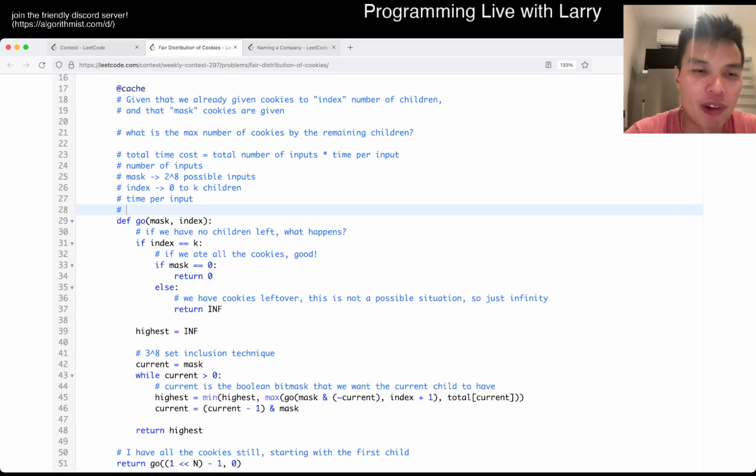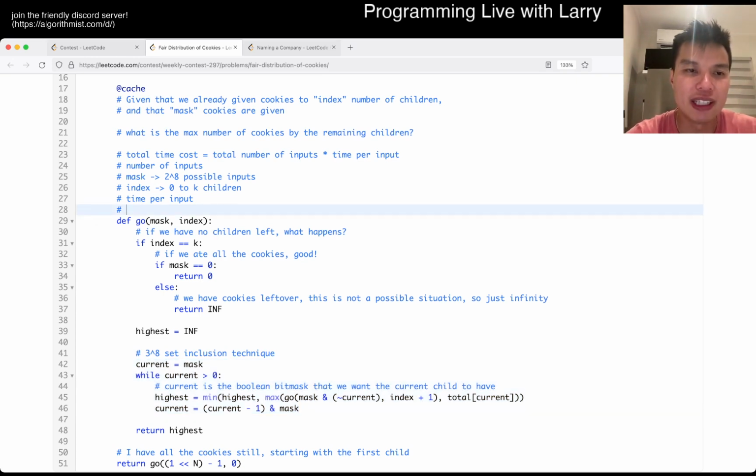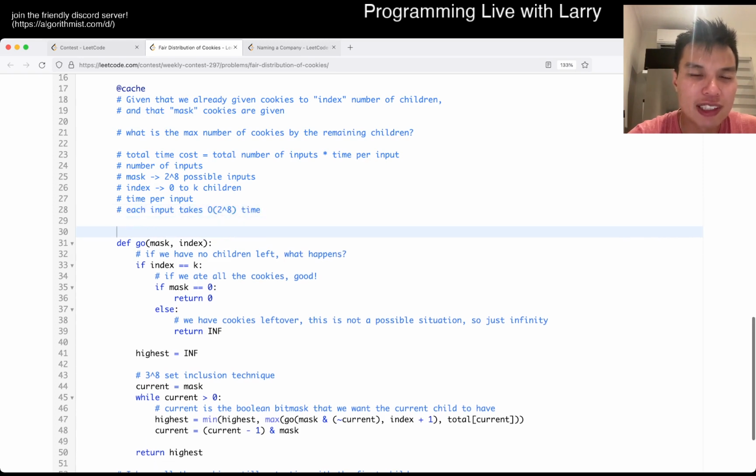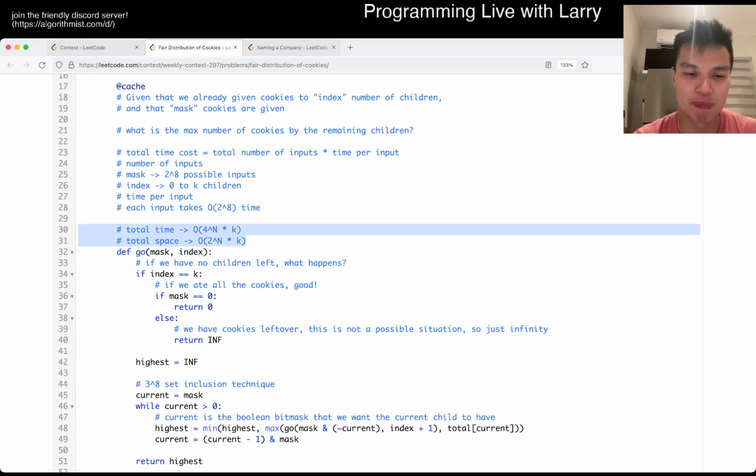But let's say you wrote it more naively, right? Let's say this is going to be 2 to the 8, because now you have another bit mask of trying all possible cookies that this child ate. So each input takes all of 2 to the 8 time. So then now total time will be O of 4 to the 8 times k, right? And of course, this is 4 to the n if you want to write n as the number of cookies. And total space, of course, is the same idea. You have 2 to the n times k possible inputs, and each of them, obviously, you just store one number. So that's going to be O of 1. So yeah, that's the total time and total space.